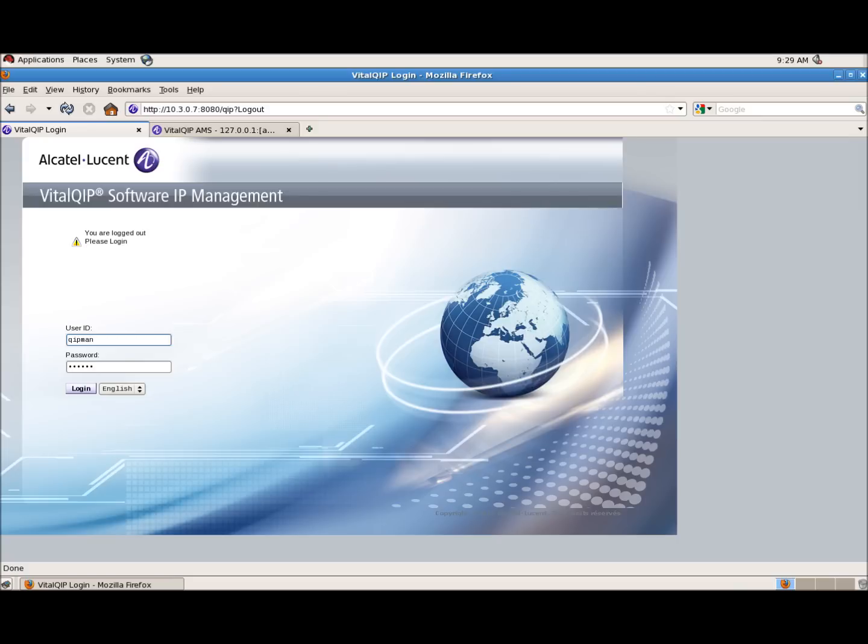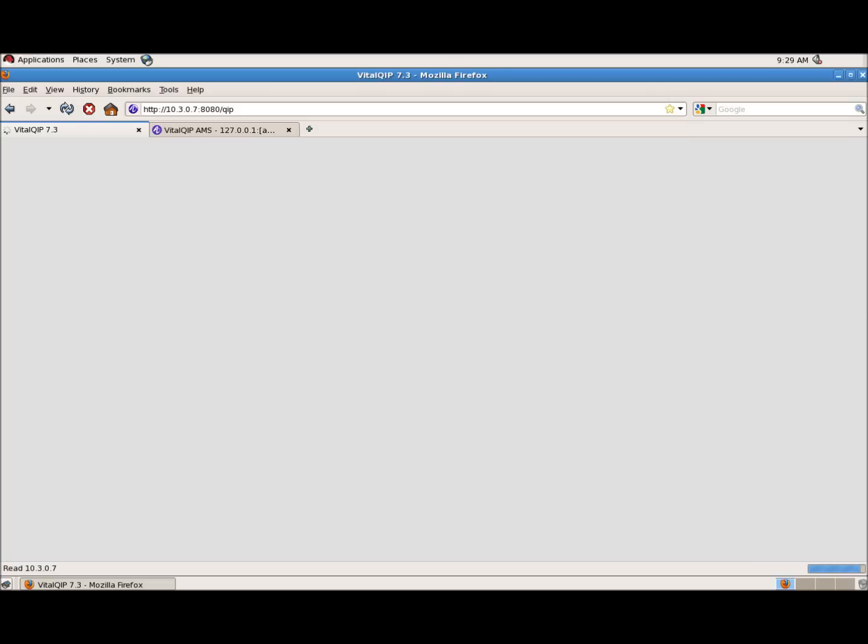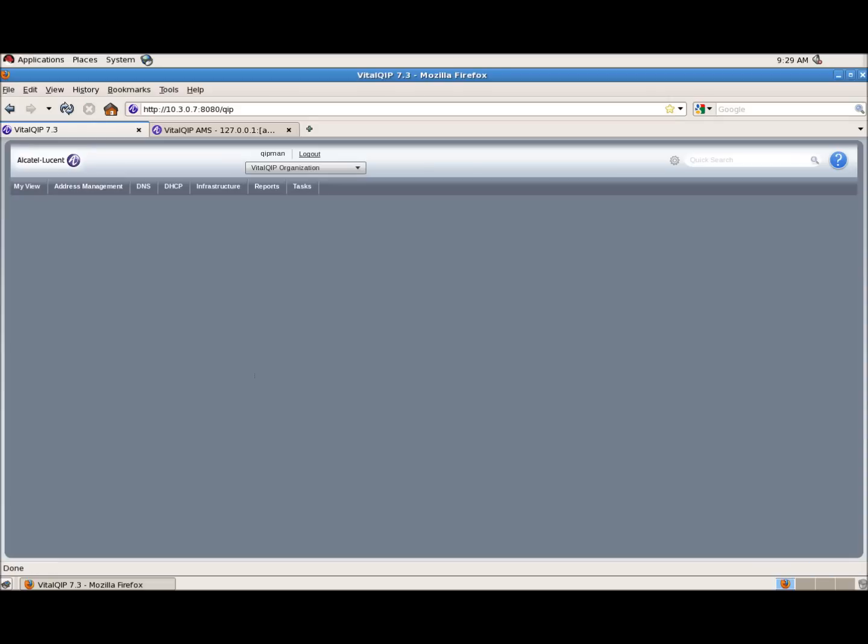This is the login screen to the new web interface. The new web interface is the biggest change and the most important feature in VitalQIP 7.3. The new interface has been provided to simplify the usage of VitalQIP inside of the network. With the web interface, the application can be accessed from any workstation in the network. Also, it has been designed to simplify the usage of the application.